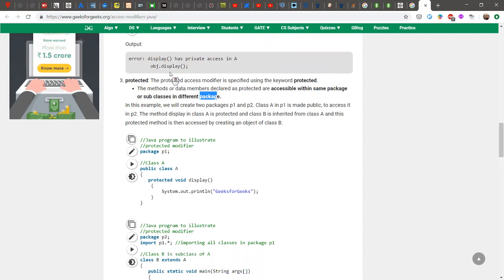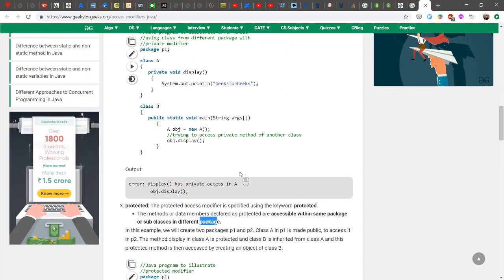In this example, we will create two packages, P1 and P2. Class A in P1 is made public to access it in P2. The method display in class A is protected and class B is inherited from class A, and this protected method is then accessed by creating an object of class B.